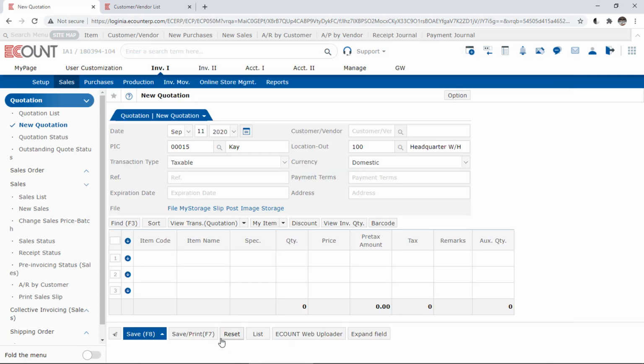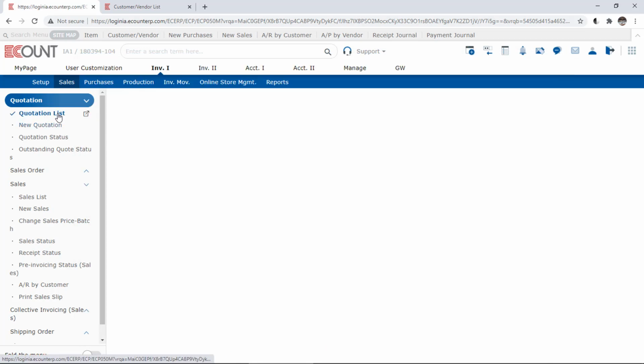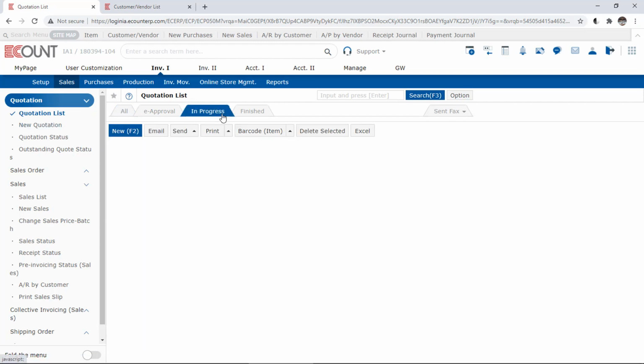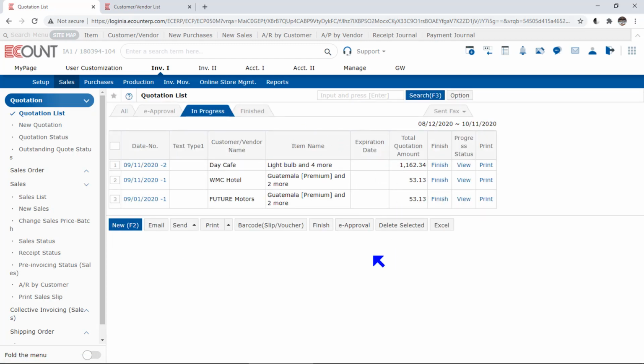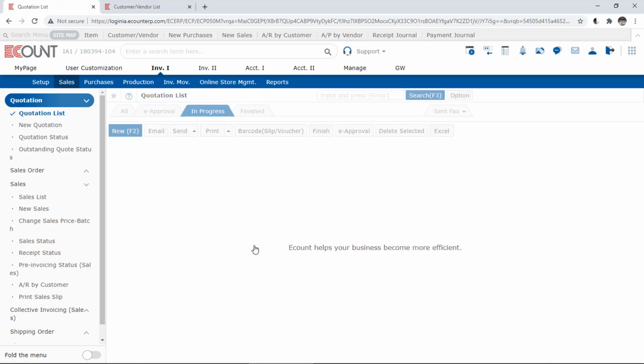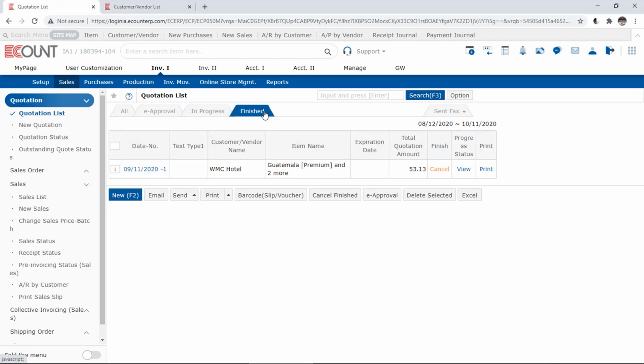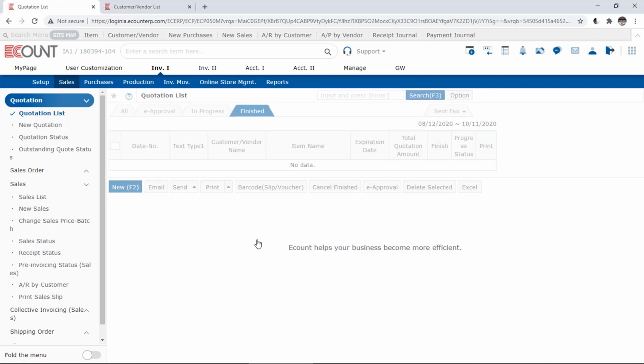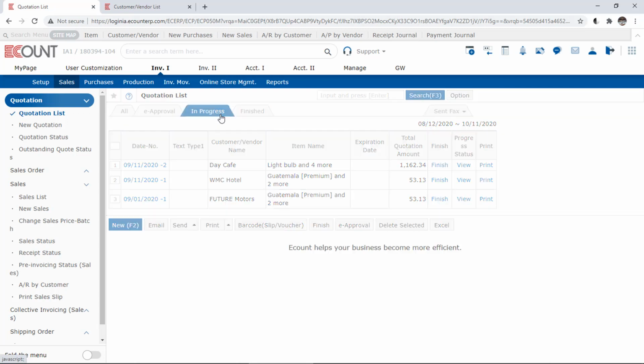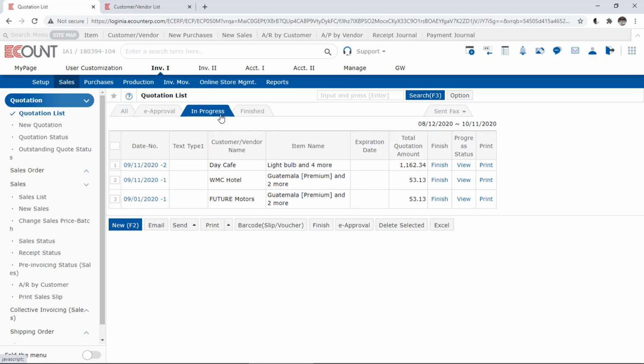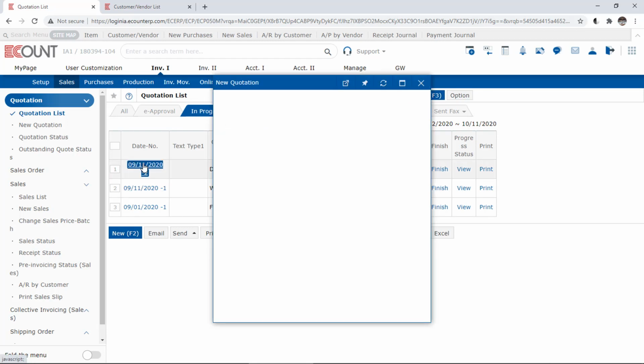The quote you've entered can be verified in the quotation list menu. All the quotes you enter in the new quotation menu will be displayed in the In Progress tab. And if a quote is no longer valid, you can click Finish button and then it'll be moved to the Finished tab. You can also move it back to the In Progress tab by selecting the quote and clicking Cancel Finished at the bottom. And if you want to modify or delete an existing quote, you can do so by clicking on the date number of each quote.